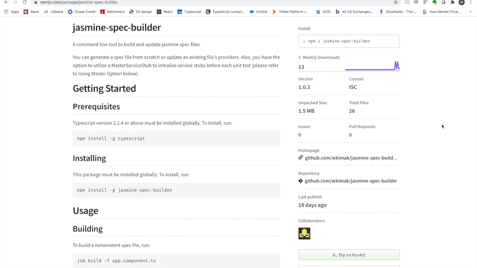Our ultimate goal of this video walkthrough is to build an NPM package called Jasmine Spec Builder. In short, it is a command line tool to build and update Jasmine spec files. You can generate a spec file from scratch or update an existing file's providers, or in other words, stubs. Also, you have the option to utilize a master service stub to initialize service stubs for each unit test, and I provided additional information below on how to utilize this feature.